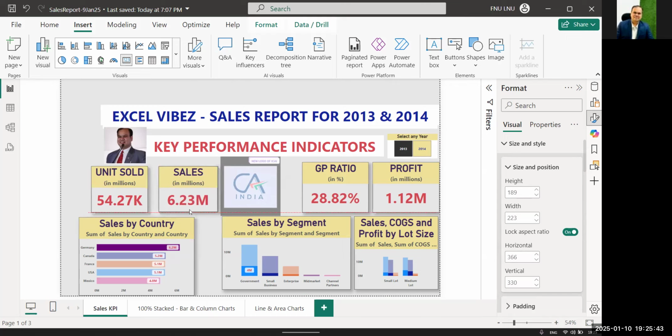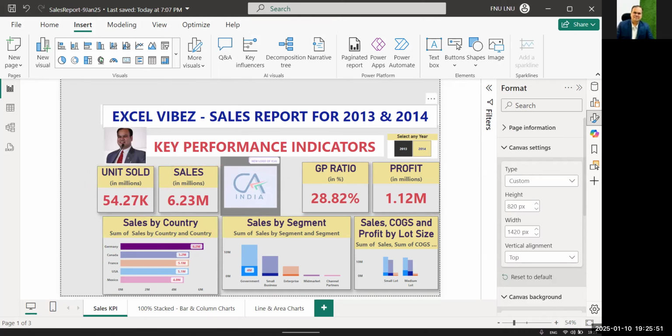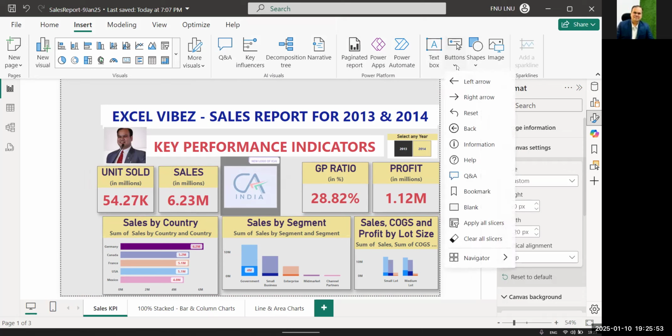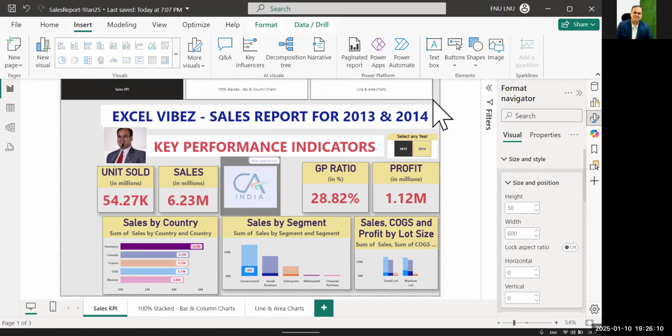So these are all formatting things you can do as per the need. Now I want to add a navigation button. Let's say we want to add a button of next. Or in the navigator also, the page navigator. If we add a page navigator, it will directly allow us to go to any page.